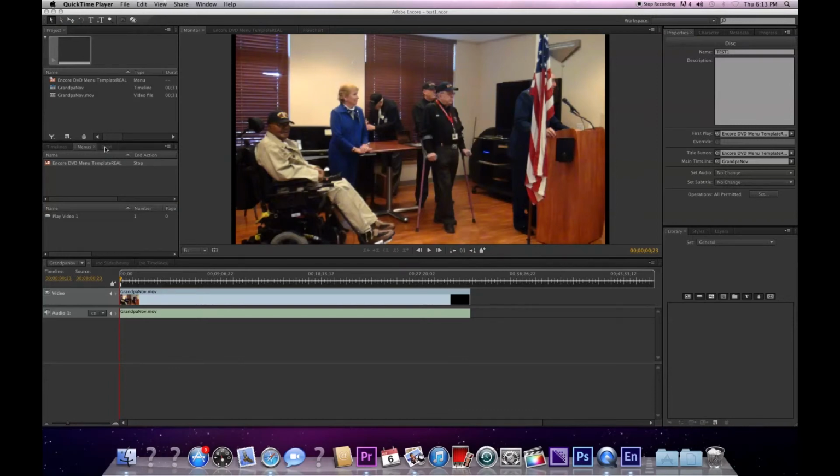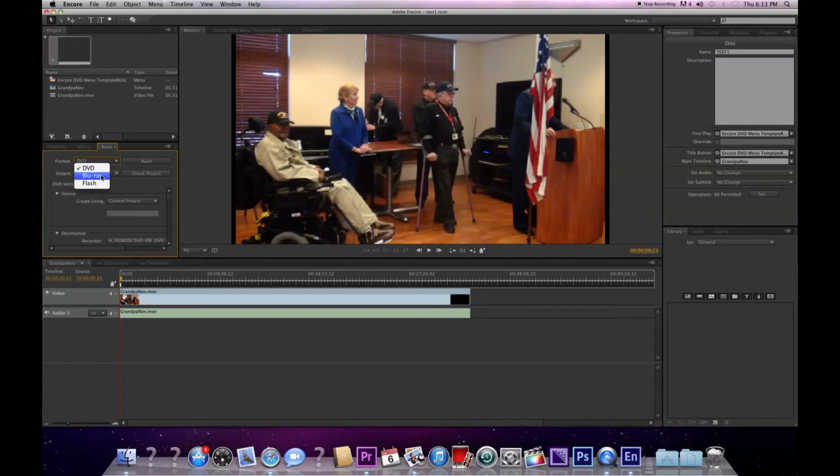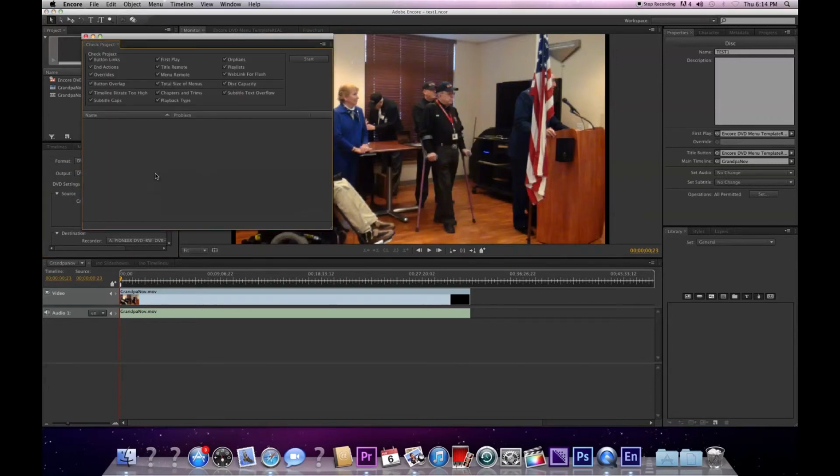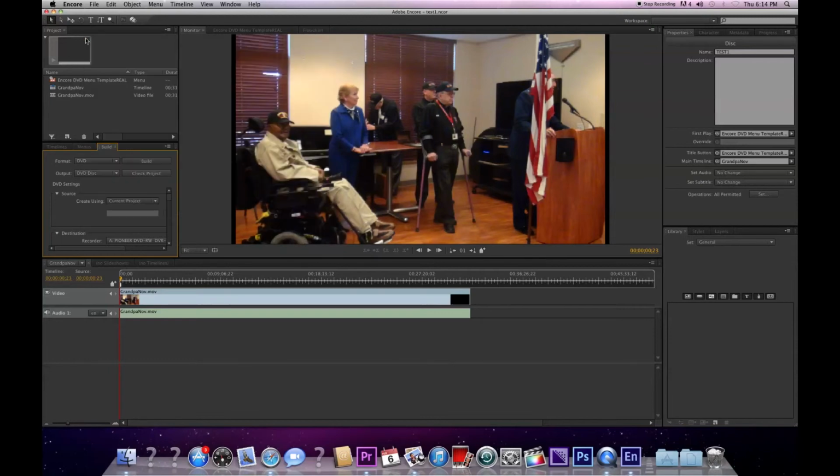Choose the Build tab from the left-hand panel. Ensure that your format is correct: DVD, Blu-ray, or Flash. Ensure your output is correct, like a DVD disc. Click on Check Project. In the dialog that appears, choose Start. This will check your project for errors. If there aren't any, close the dialog window. But if there are, fix them before building your DVD.